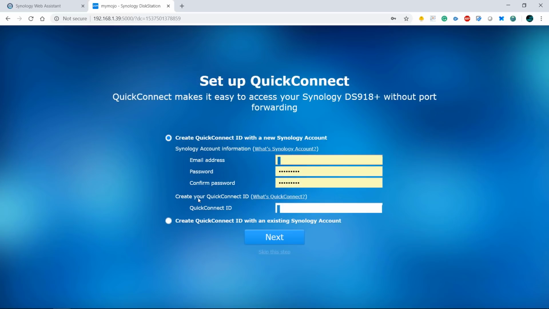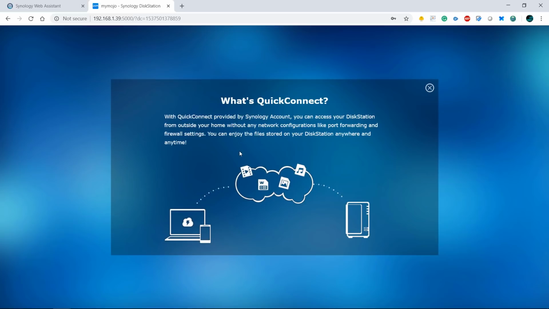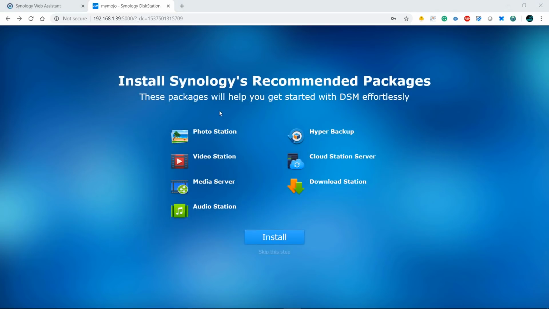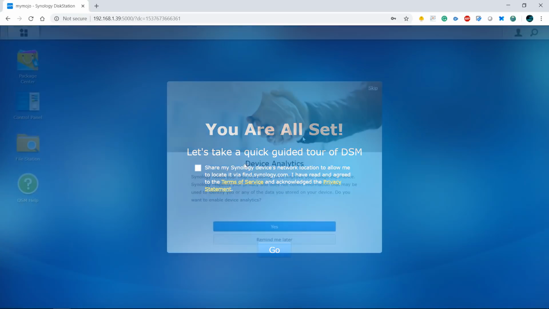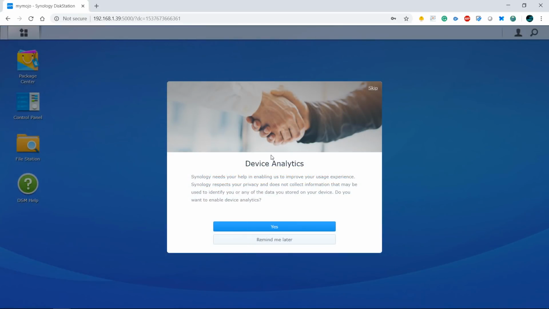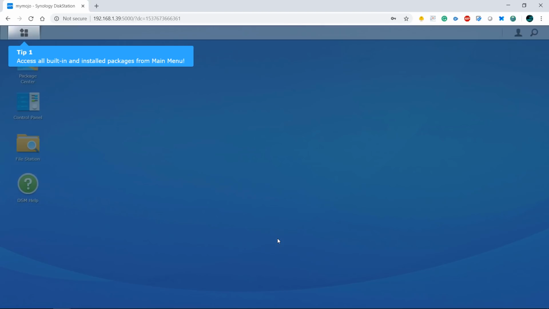So you have the option to create your QuickConnect ID. This basically allows you to view your files when you're not at home. Once you get it all set up, you do have the option to install some of the recommended applications. Let's take a quick tour of DSM. And here we are in the interface. Synology needs your help. I'll remind later for this one.